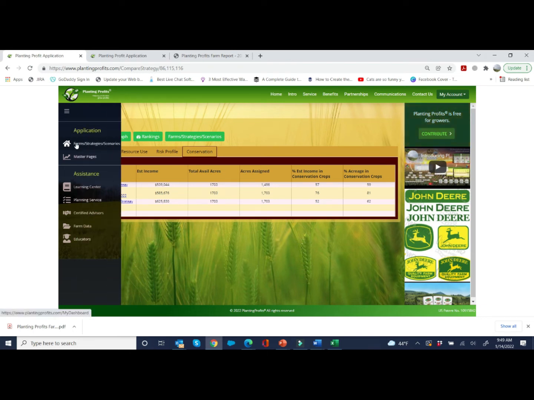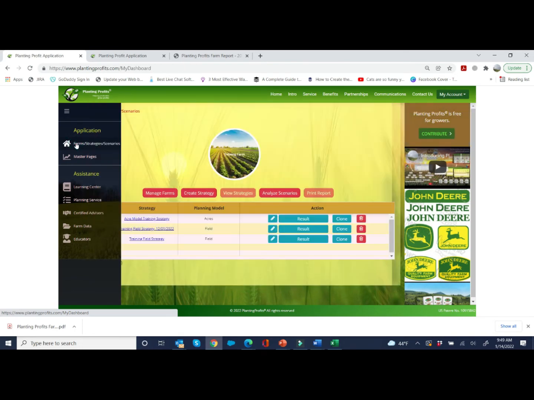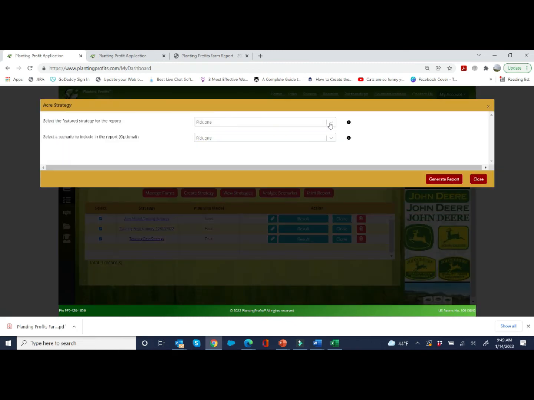As your production plan evolves, it may help to have a hard copy or soft copy handy to share with your agronomist, marketing advisor, crop insurance agent, lender, or others. To generate a report, navigate to Farms, Strategies, Scenarios. Select which strategies to include in the report. Click Print Report. A pop-up box appears. Select a featured strategy. This shows strategy details. Other strategies are shown at a summary level for comparisons.